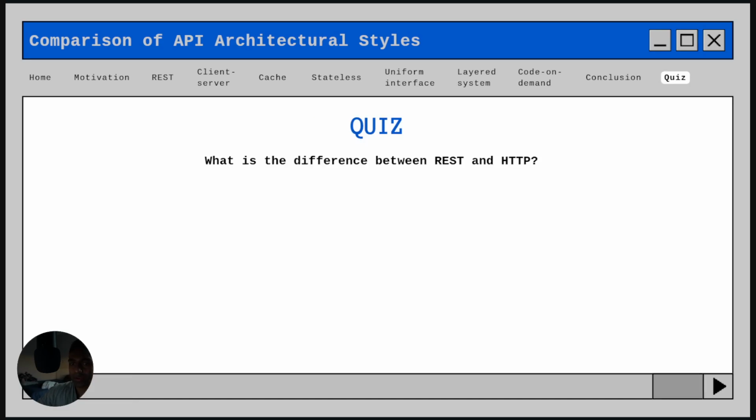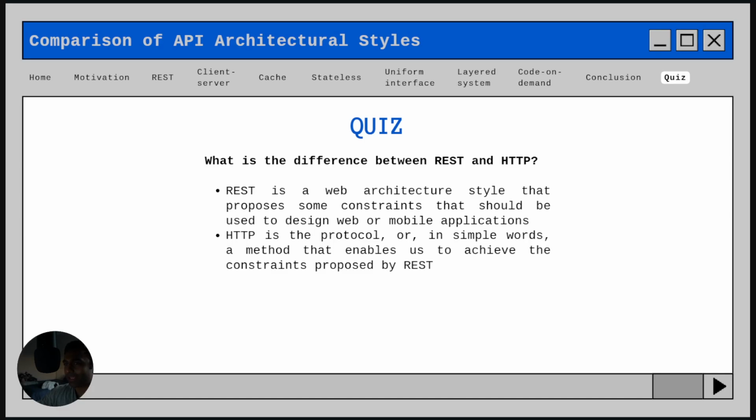So let's do a quick quiz. What's the difference between REST and HTTP? So REST is a web architecture style that proposes some constraints that should be used to design web or mobile applications. HTTP, on the other hand, is the protocol, or in simple words, a method that enables us to achieve the constraints proposed by REST.